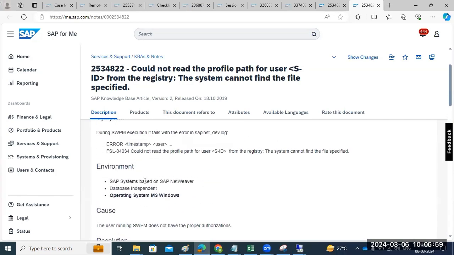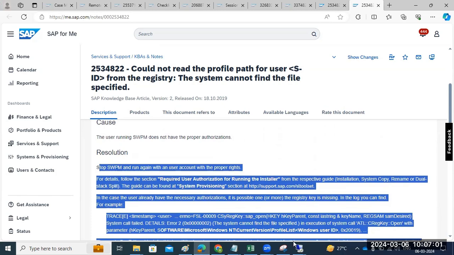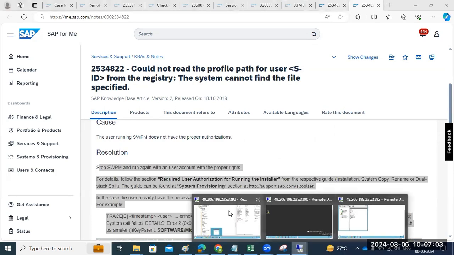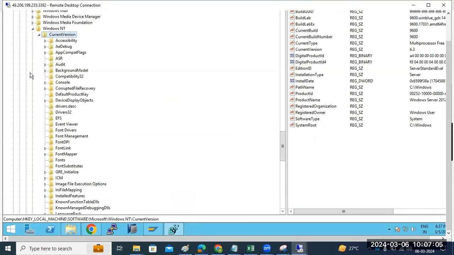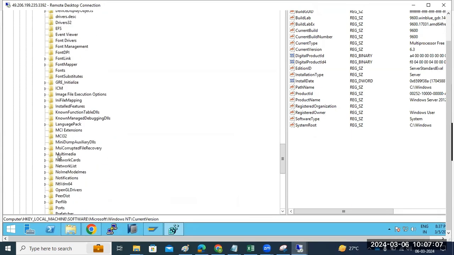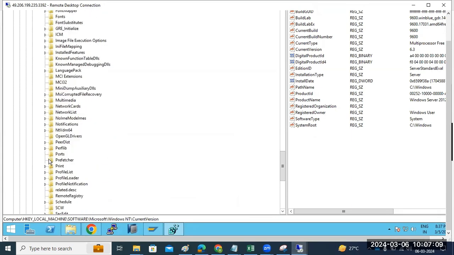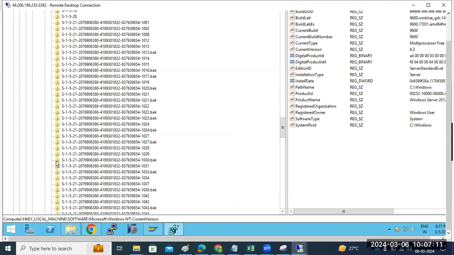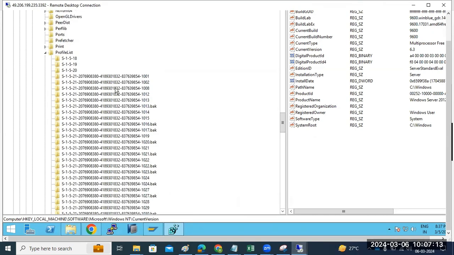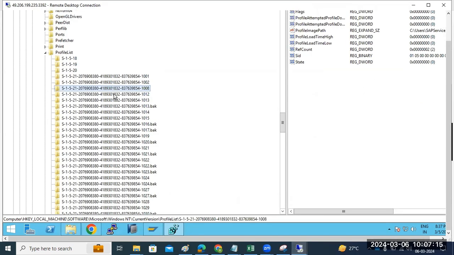Based upon this note, I went to the same navigation path in the registry editor, and in the profiles list I can see 1009. There is a registry 1009. So I right-clicked on it and deleted that registry.